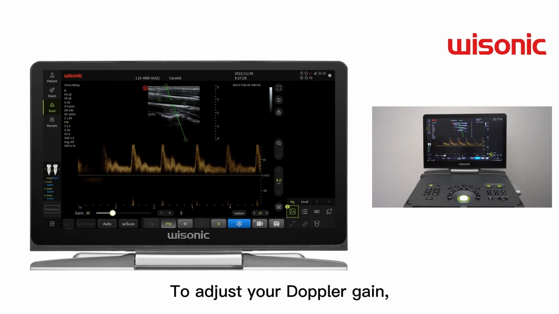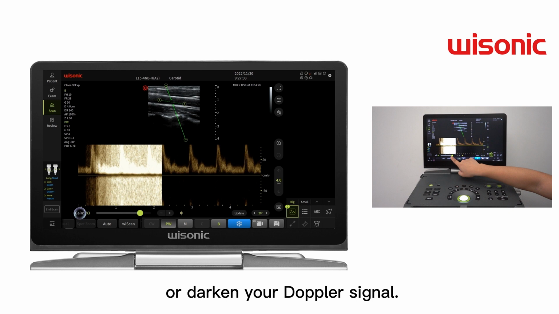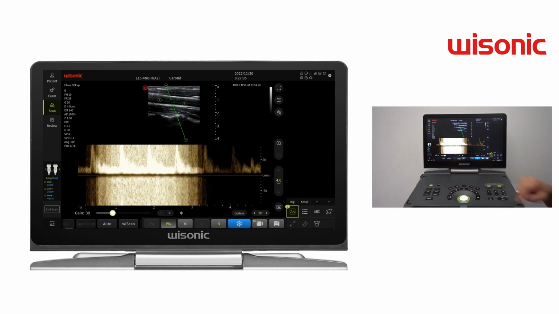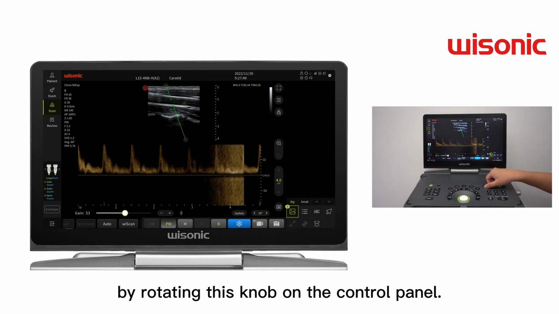To adjust your Doppler gain, use your gain bar to brighten up or darken your Doppler signal. You can also adjust the gain by rotating this knob on the control panel.